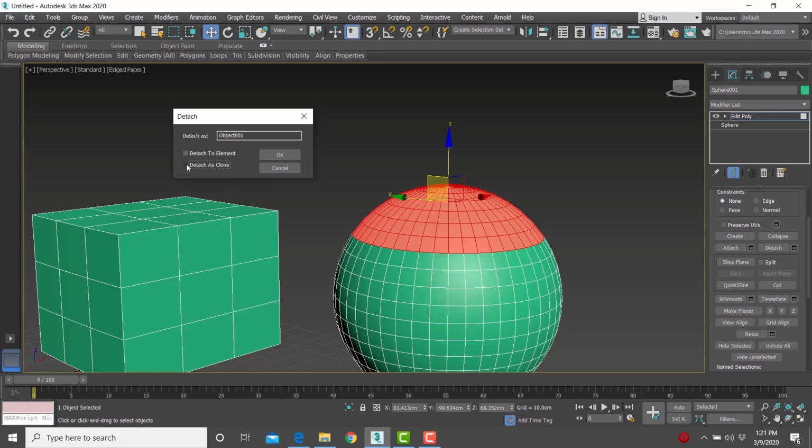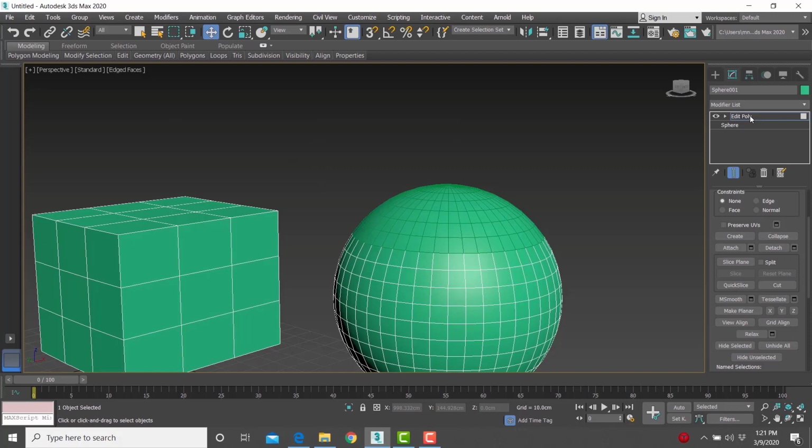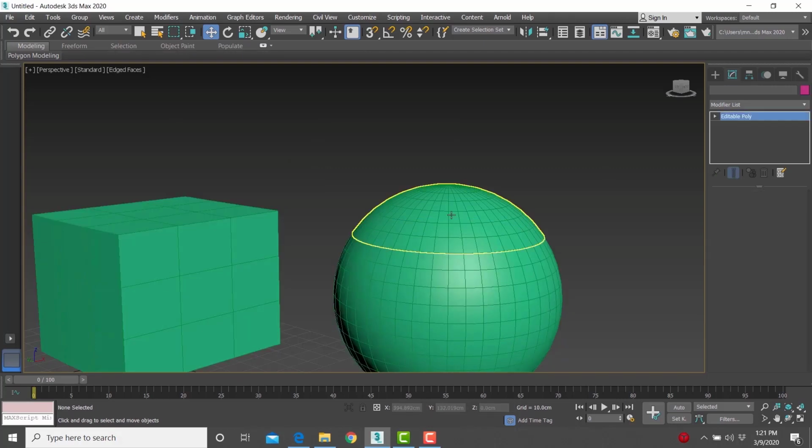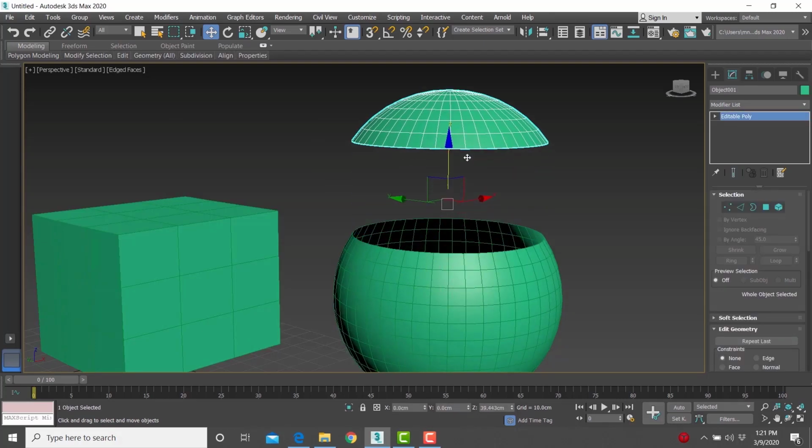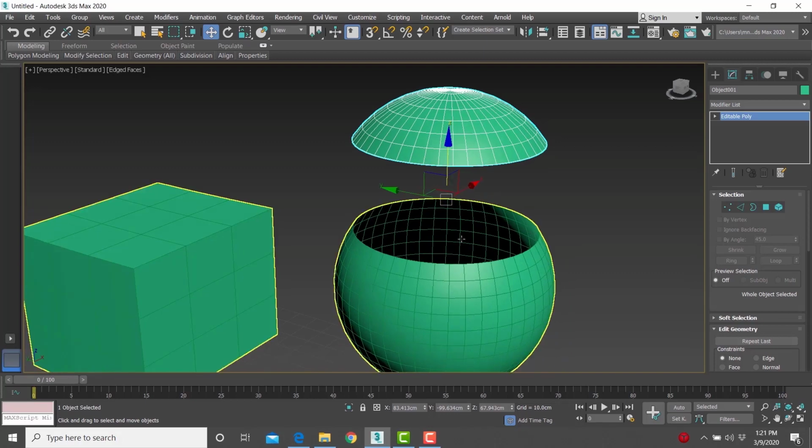If I detach as clone, it's going to copy the selection and I'm going to detach another part. If I don't say as clone, it's going to just cut it and I'm going to end up with a hole in here. So I'm going to do them both. I'm going to detach this not as a clone. I'm going to turn off the edit poly to be able to select, and now I move this up. So you can see there's a hole.